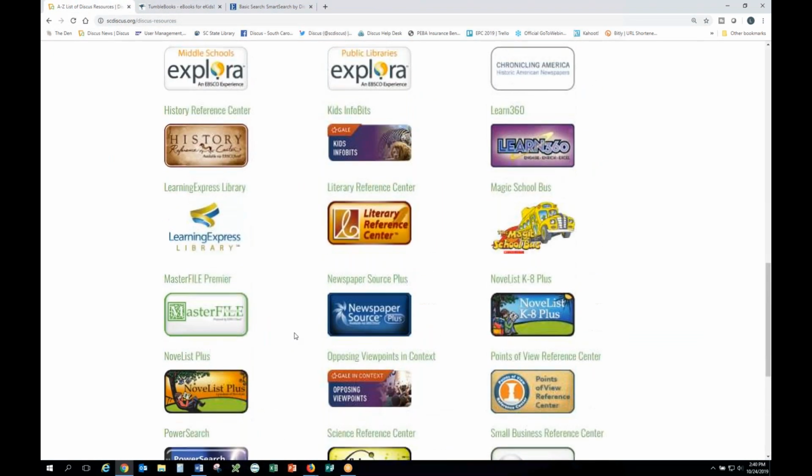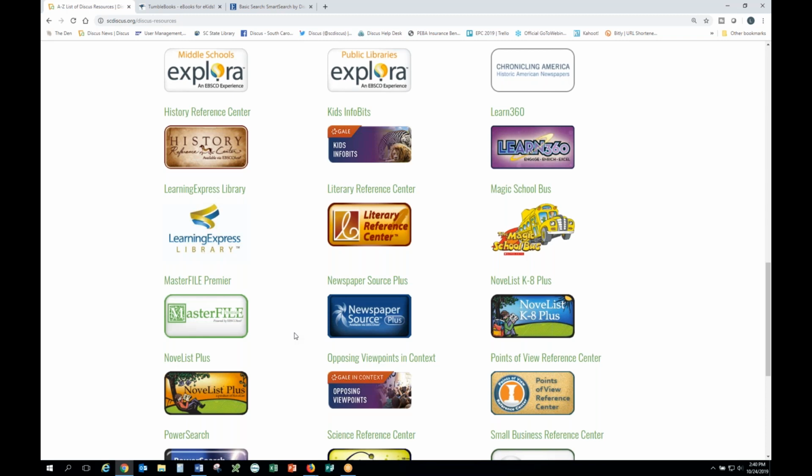So those are the primary reading aids in Discus that we have. Each vendor is continuing to develop more and more of these types of things. Like I said, Britannica is really our Cadillac of interactive software, where they've really come up with a lot of good features. But like when I mentioned Learn 360, you'll see here our link to Magic School Bus.